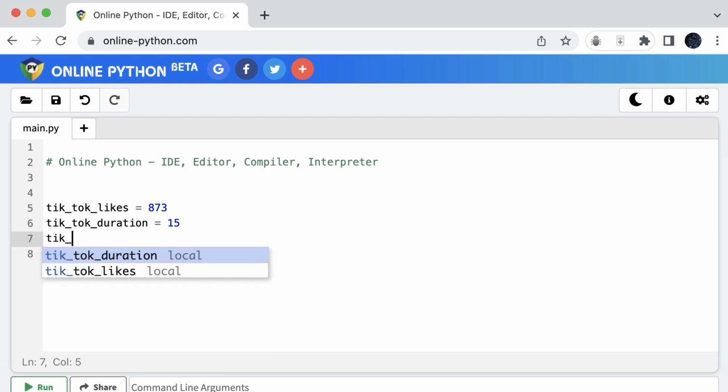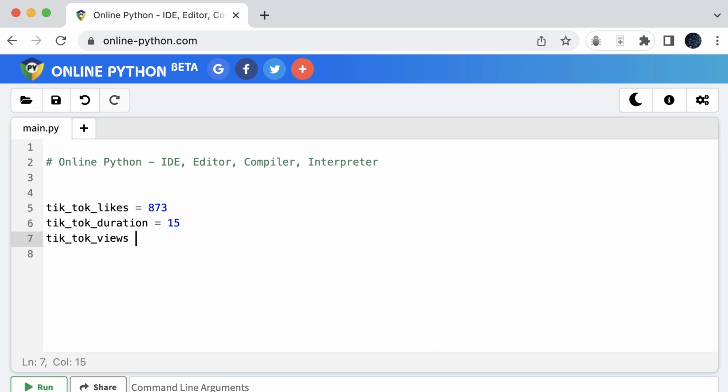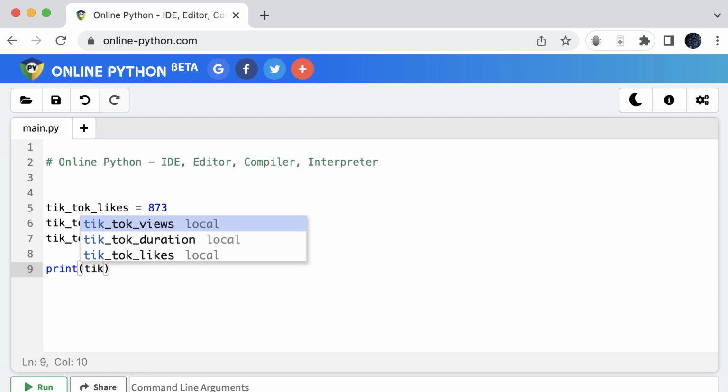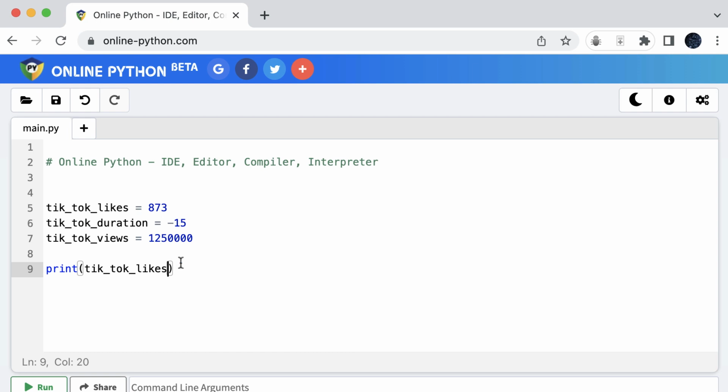Let's take a look at TikTok views and use our assignment operator, and you've gone viral. And so we have the variable named TikTok views. Our assignment operator assigns the value 1,250,000. So in this case, the value assigned to the TikTok views is of the type integer as well, and these are all positive. We could easily make these negative and then print and run each of these. Start with likes, print them all in the same order.